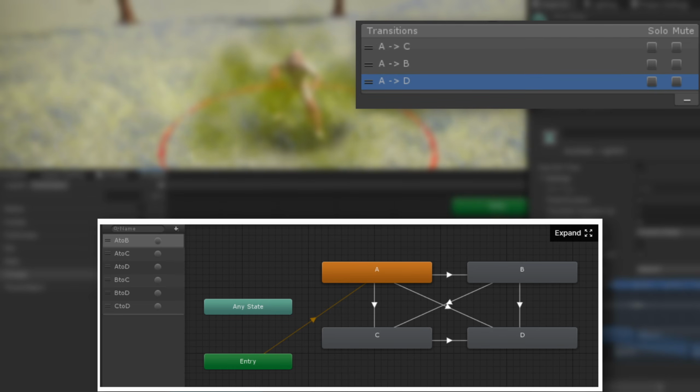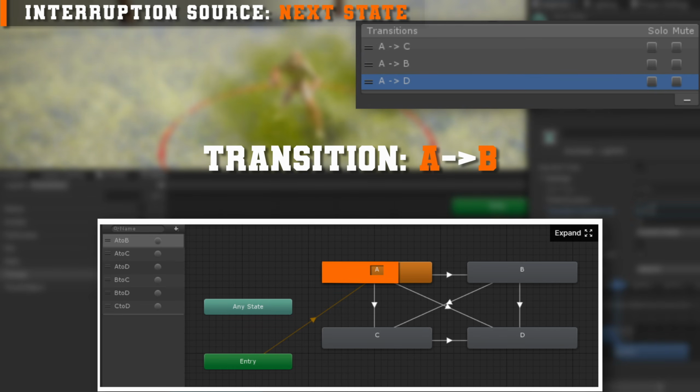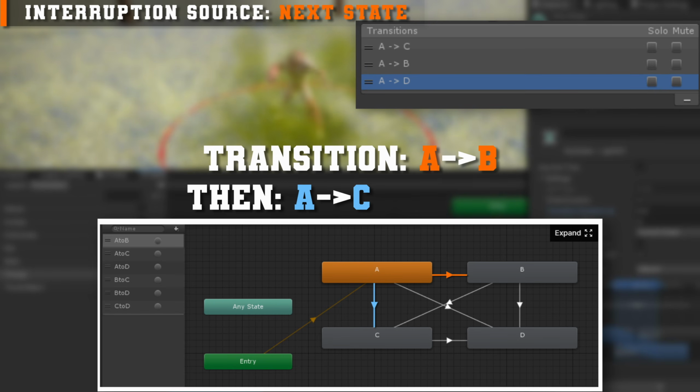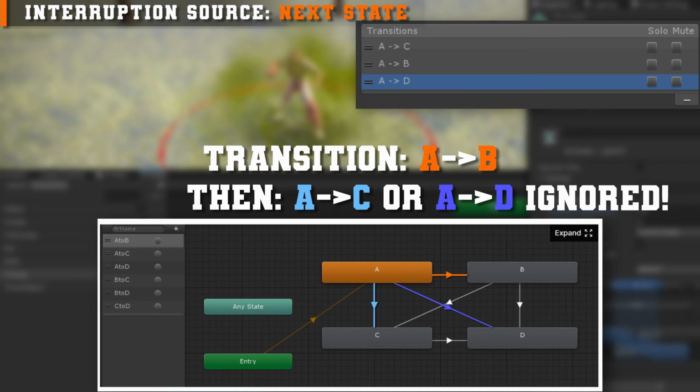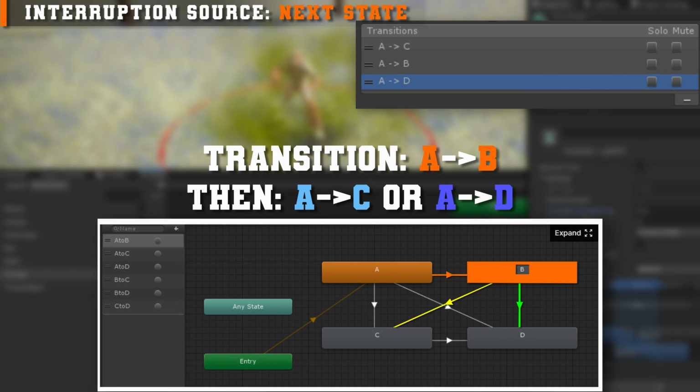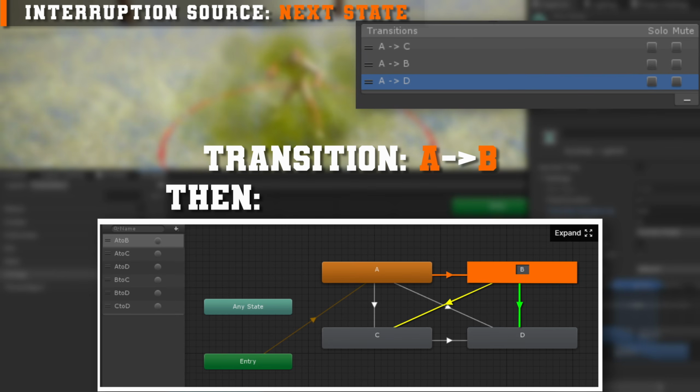We talked about current state and why I use that. Let's talk about the next state. We're talking about going from A to B. If they change all of these to using the interruption source next state, if we trigger from A to B and then the next frame try to go from A to C or A to D, those will be ignored, because only interruptions from the next state, that's B, can interrupt this transition. So if we try to go from B to D, that would interrupt the transition from A to B. So we won't stop at B anymore. Instead, we'll go straight from A to D.